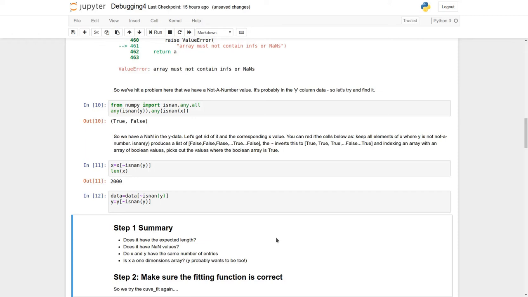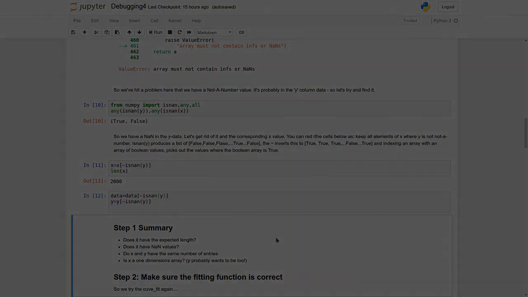Then you also want to check that the X and the Y data you're going to feed into CurveFit are in fact the same length. And finally, check that they are the right dimensions. For CurveFit to work, the X data has to be a one-dimensional array, and probably you want the Y data to be a one-dimensional array. It doesn't strictly have to be, but normally that's what you'll want. So you want to check that the shape of the X and Y data is what you were expecting. That's the first stage of sorting out how to debug CurveFit.